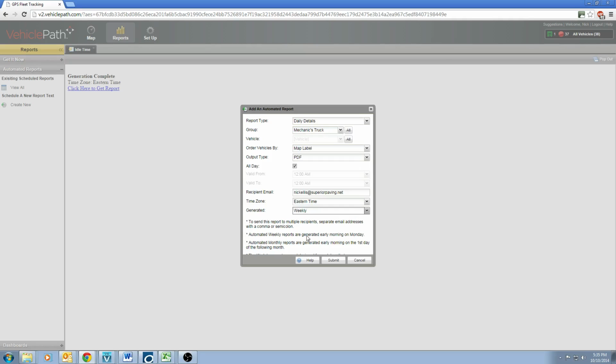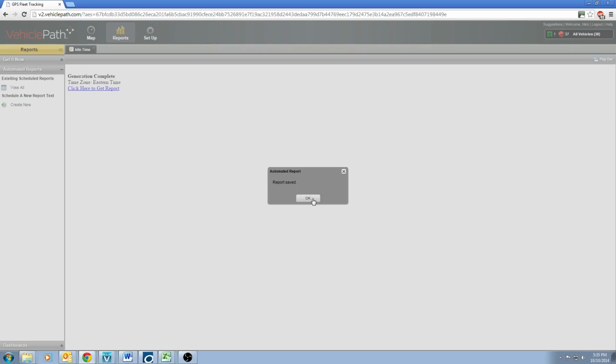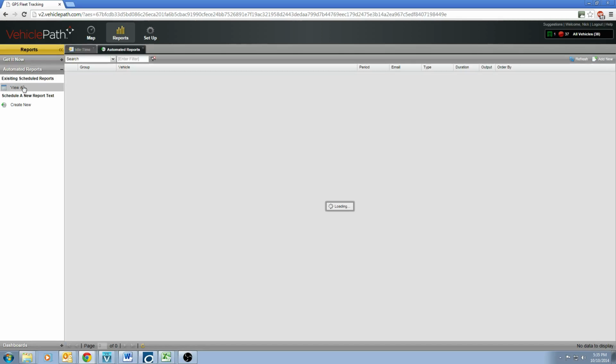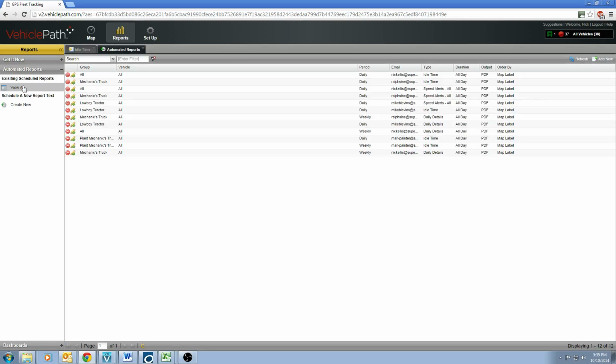It explains here, weekly reports are generated on Monday, daily reports are generated every day about 4 o'clock in the morning. Where do I want to send it to? I want to send it to somebody else, like Jim Mitchell's email. When I hit submit, it now has a schedule of this, and it is going to start to send this report out. If I say view all, I've got some other stuff in my queue, but it is now set to be sent out per the schedule I just outlined, and it will execute that either every day or every week.